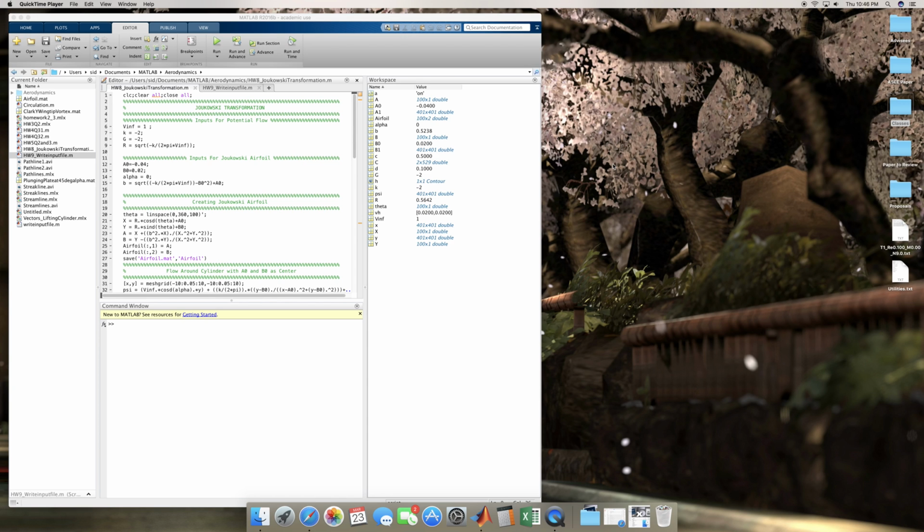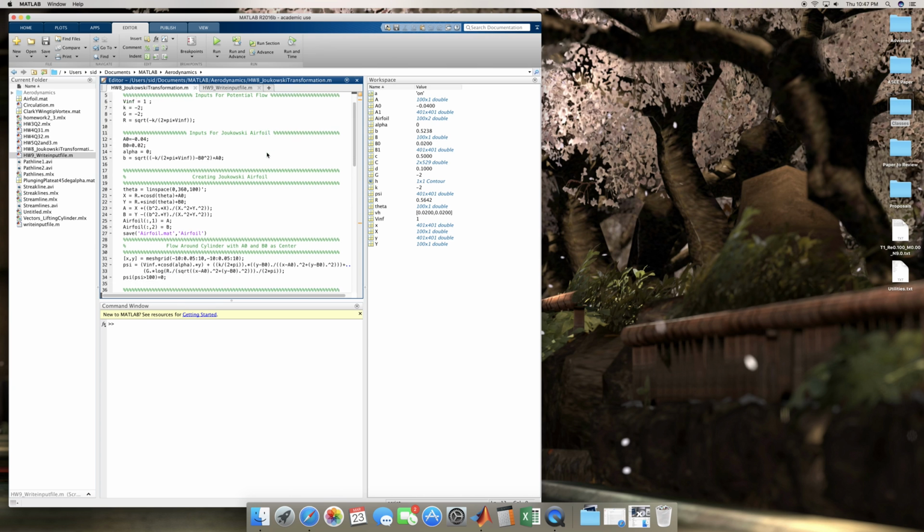Hey guys, in this video I'm going to quickly show you how to create your Joukowski airfoil and use the code that I posted online to create an input file for Xfoil or XFLR5 and generate a CL versus alpha curve. So it's very simple. Let me quickly walk you through the different steps.